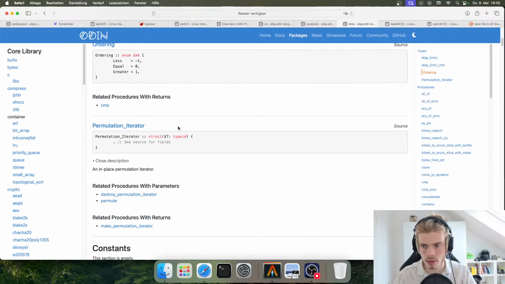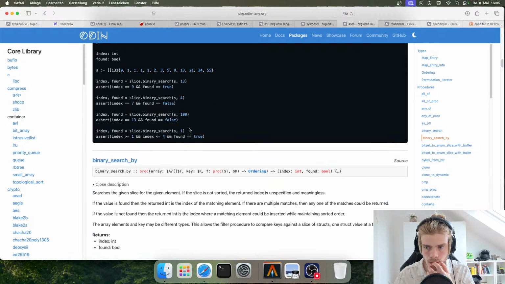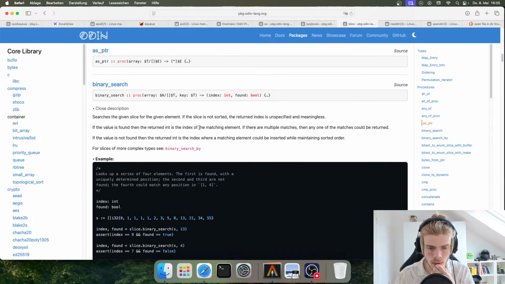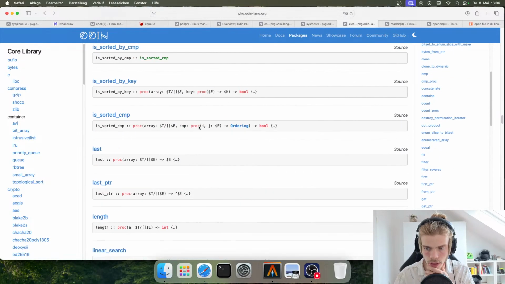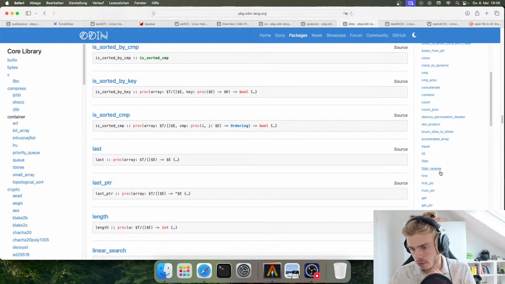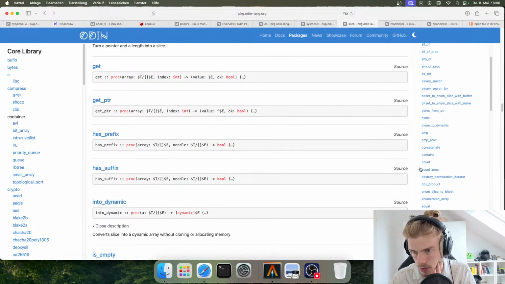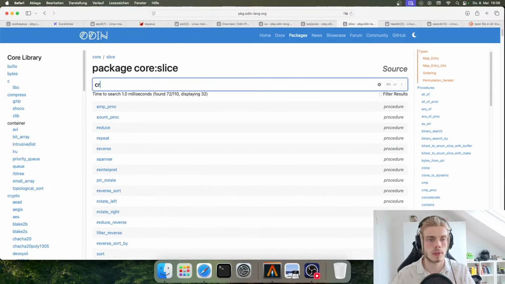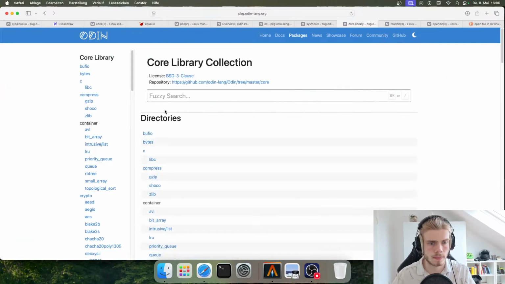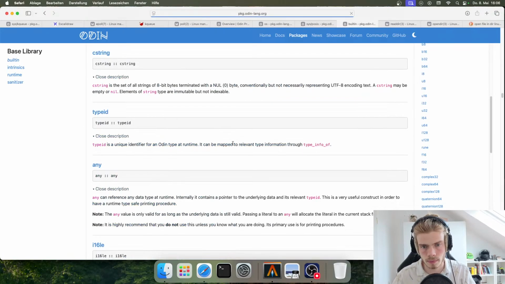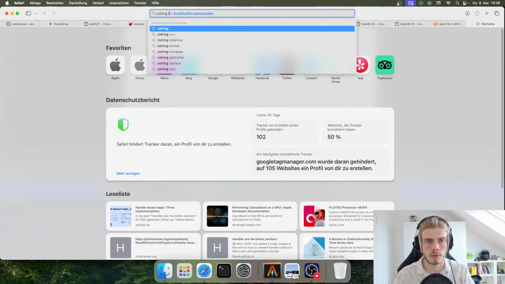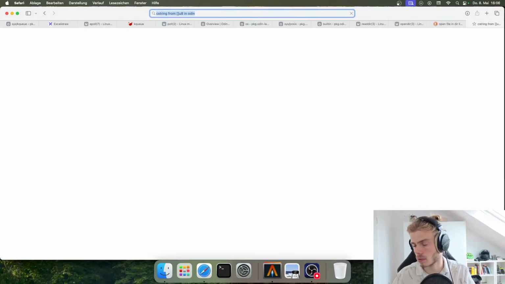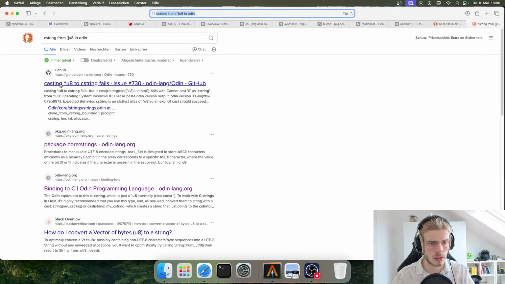We want slice. Is there something on slice? As pointer. I mean, C string is just a pointer, right? From pointer. C string. C string. C string from U8 in Odin. Casting.